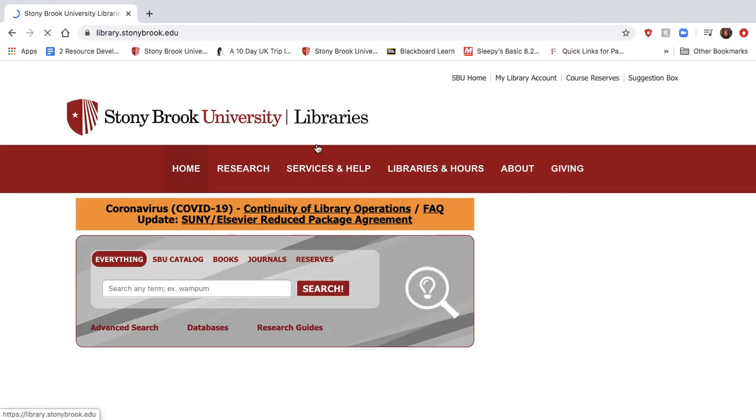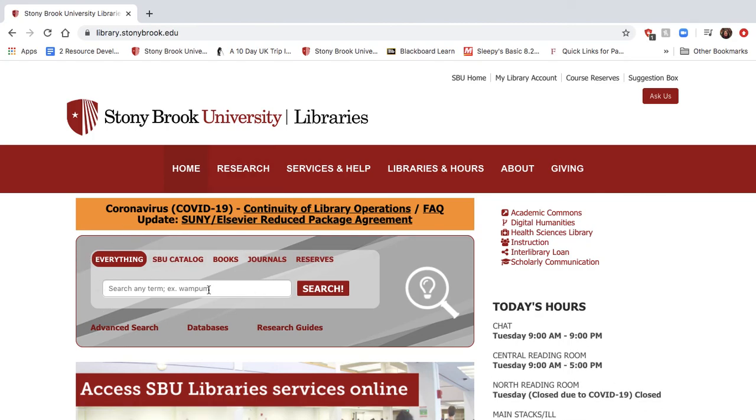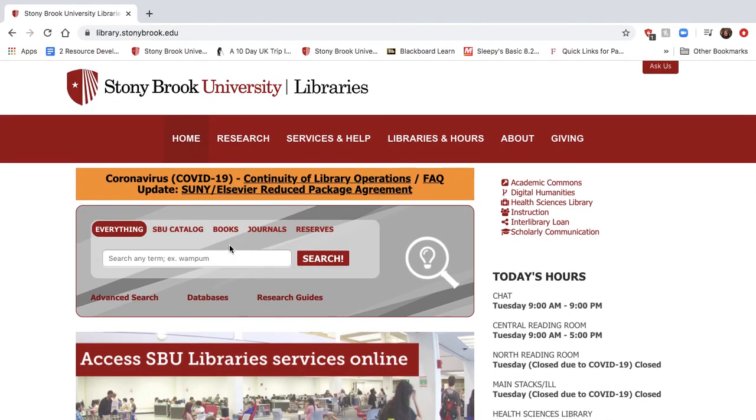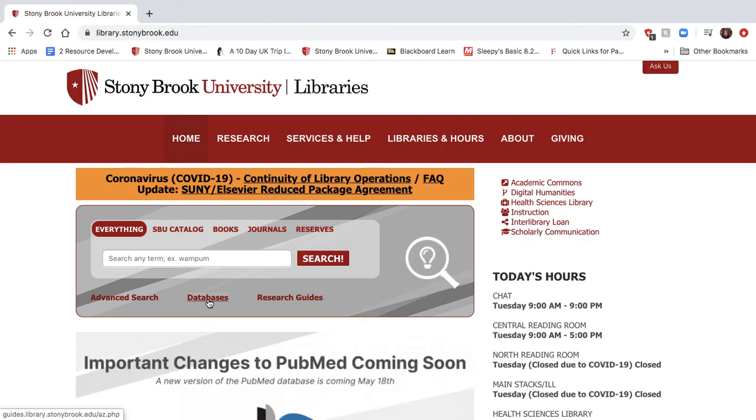When we get to the library homepage, you're going to see this gray search box here. You can start here, but notice that the red tab is on everything. We want to get to some scholarly journals. So instead, I want to go to databases down here underneath the gray search box. I'm going to click on databases.